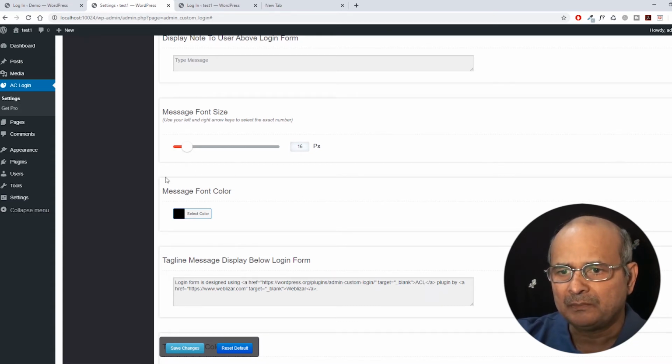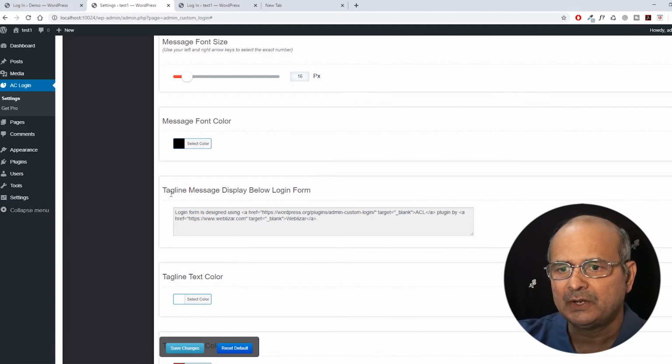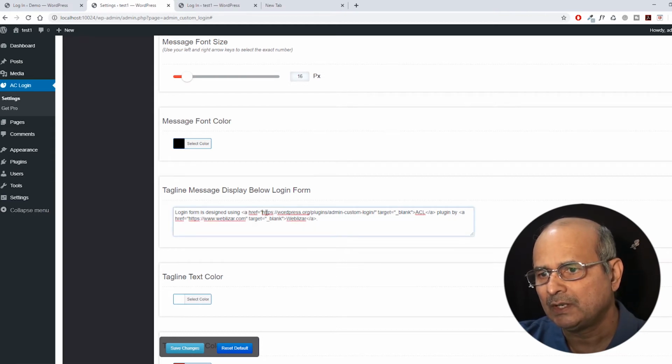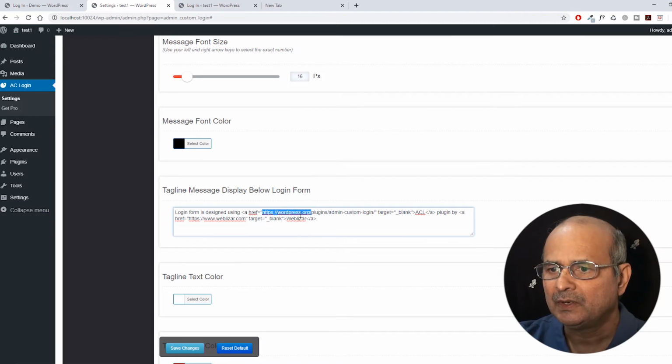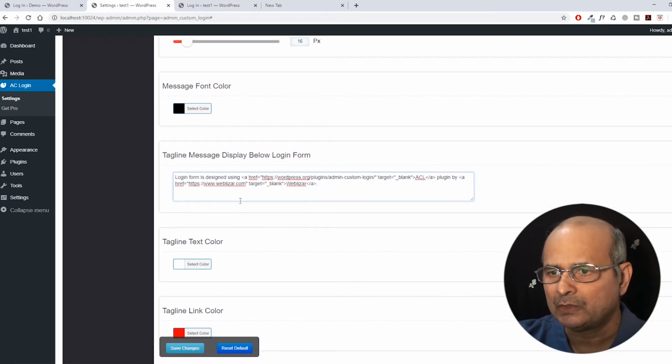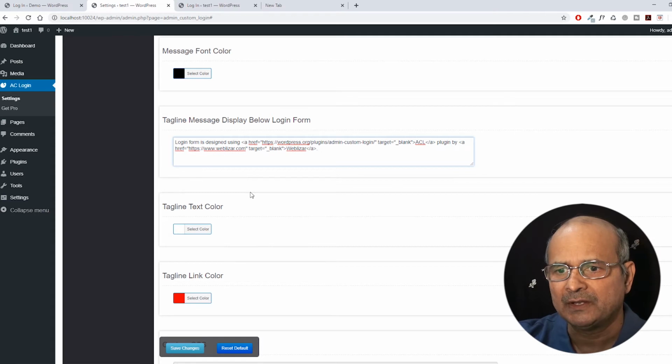So message fonts here, you can change the color if you want. I mean, this is quite standard. Now here's the tagline. If you want to change whatever it is, you can change the URL to your site, or whatever message you want to say. This is the tag for this. I'll just leave it as standard. I mean, it's not a big deal. Let credit go to the guys who actually worked on this plugin.